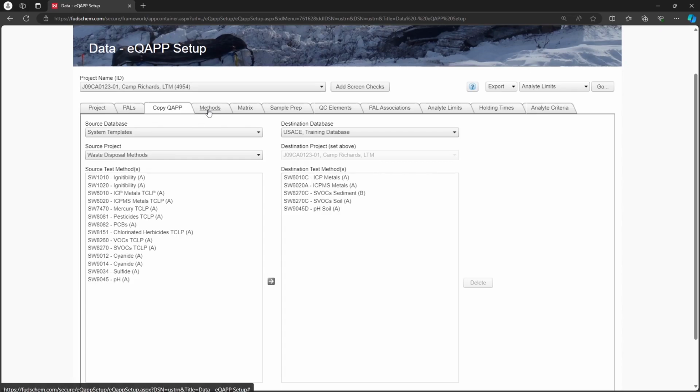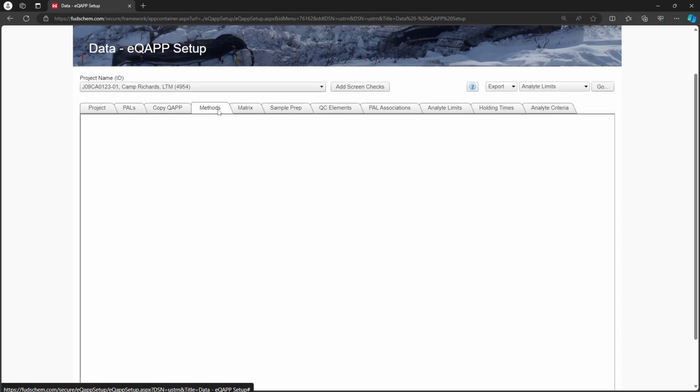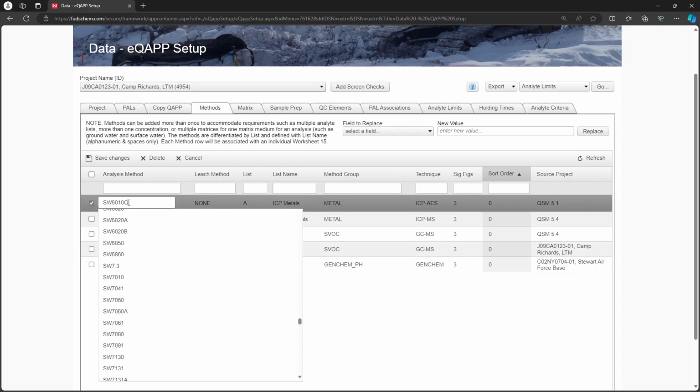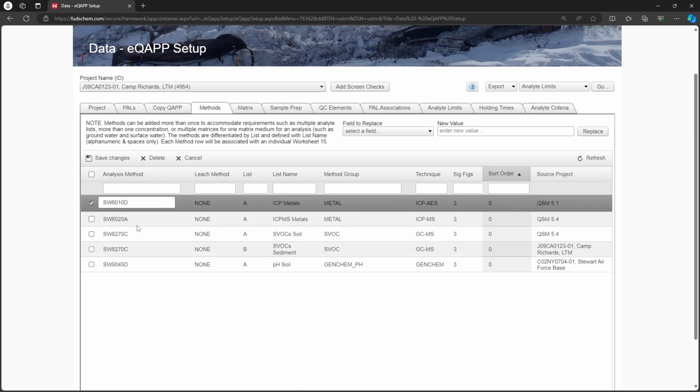Next, select the Methods tab. This tab allows you to modify parameters for each analysis, including specifying a method version. To edit any of the parameters, simply click on the desired cell and update as necessary. For more information, please refer to our eQAPP Method tab tutorial video, linked in the description.